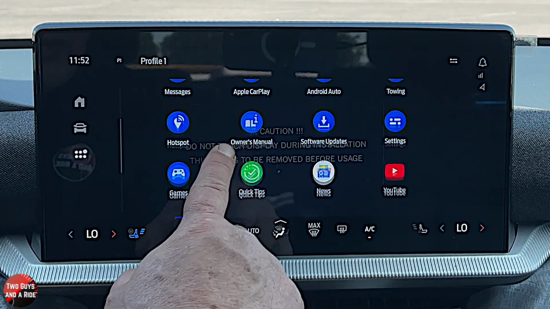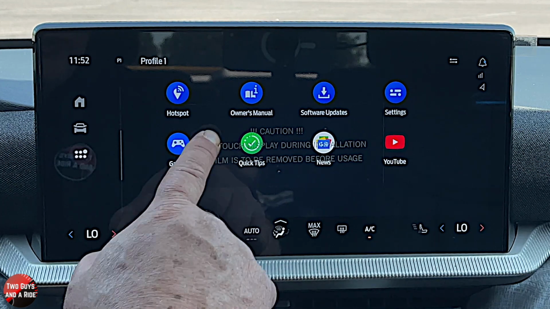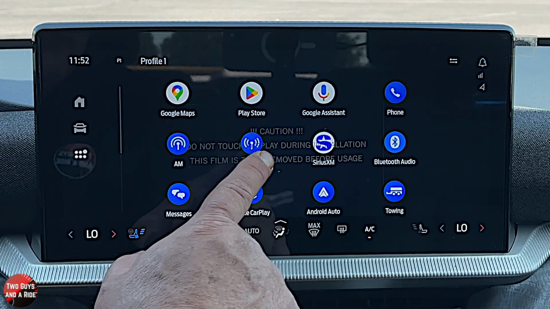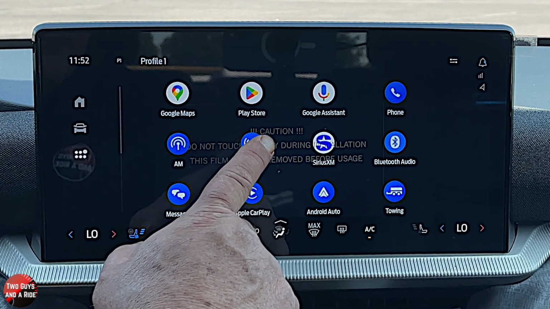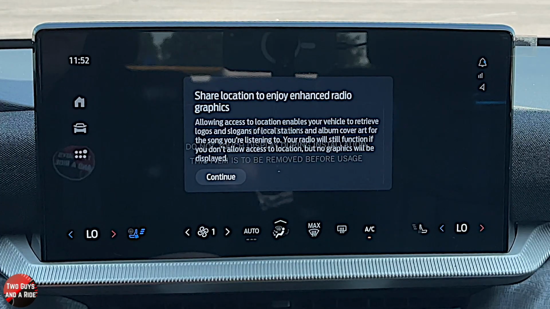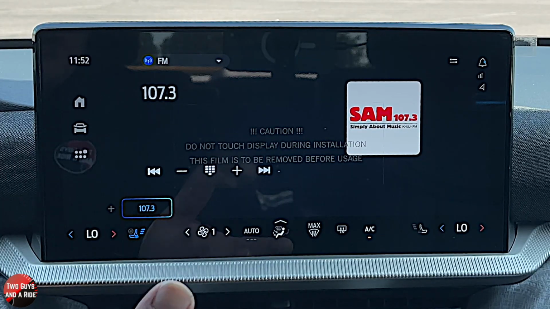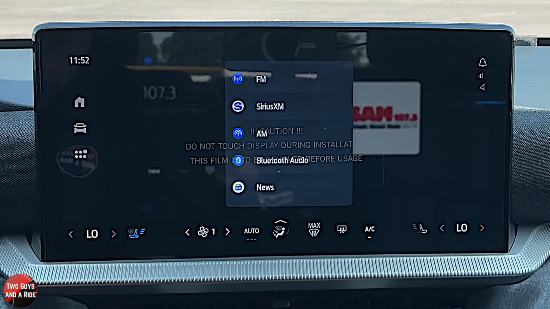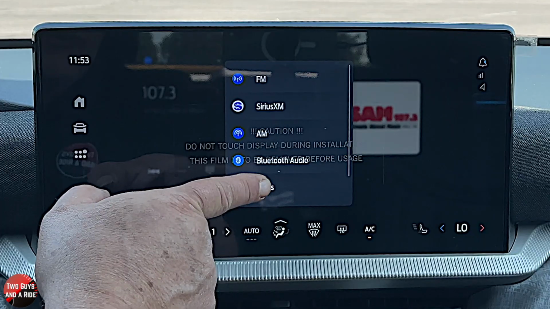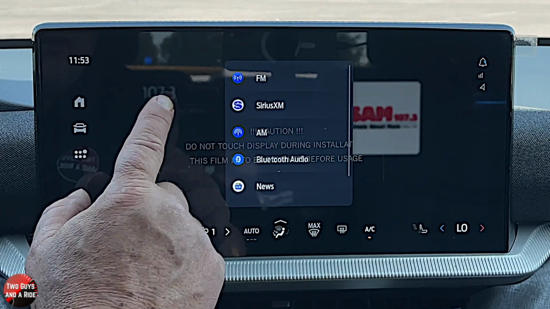Let's see, what else do we have? We've got some cool stuff we'll get to in a minute here. All right, let's go to FM. Okay, so the basic questions are, how do I change the source? Well, you go up here, and then you've got all the sources. Okay, you just click on it.